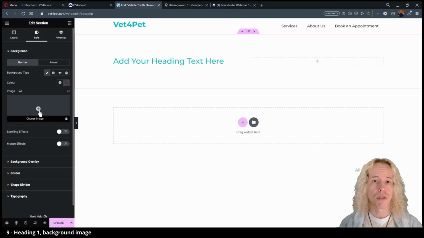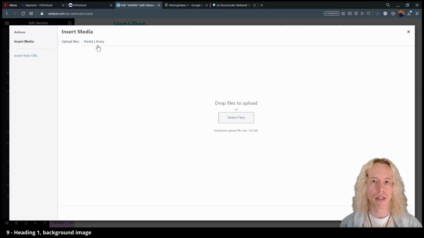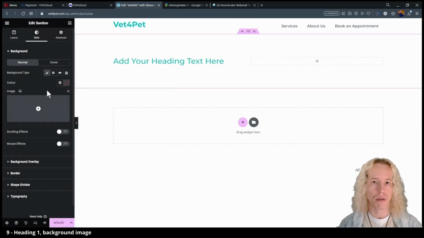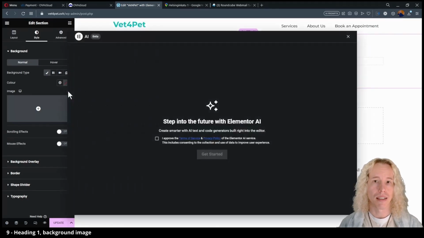By clicking on the Choose Image, we can open the media library, which is still empty, and optionally browse for photos you have ready on your computer. On this course, we'll use instead the new AI image feature by clicking the purple button on the top corner. Tick the box and hit Get Started.